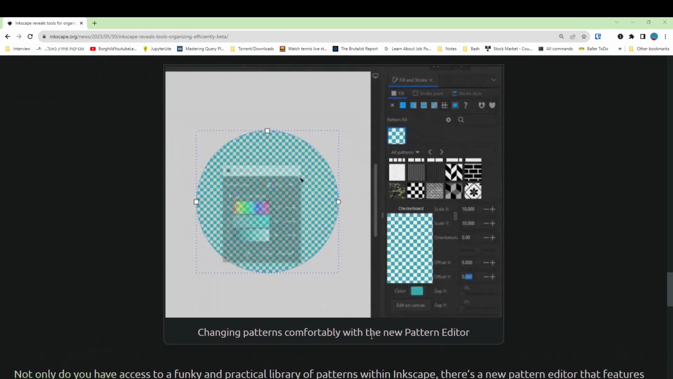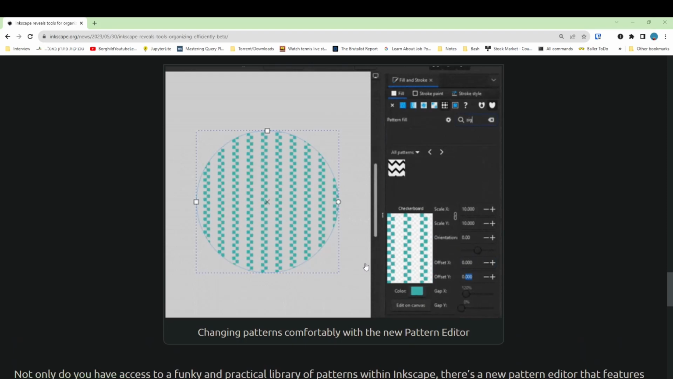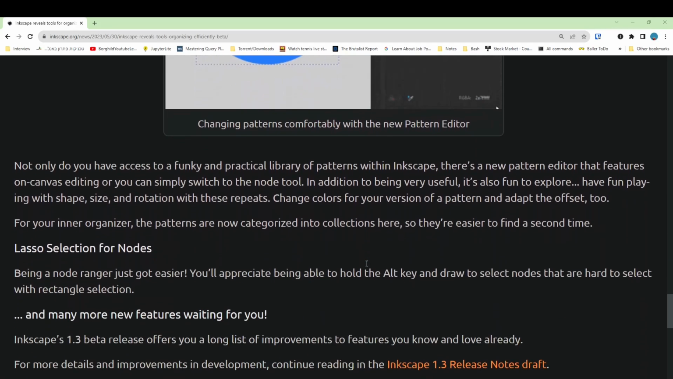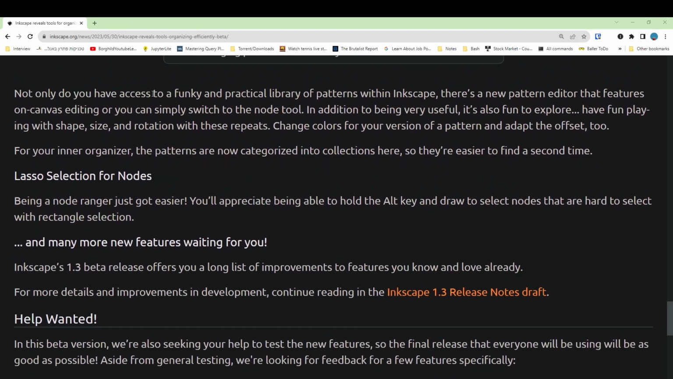Patterns. Changing patterns comfortably from the new pattern editor. Not only do you have access to a funky and practical library of patterns within Inkscape, there's also a new pattern editor that features on-canvas editing, or you can simply switch to the node tool. In addition to being very useful, it's also fun to explore. Have fun playing with shape, size, and rotation with these repeats. Change colors for your version of a pattern and adapt the offset too. For your inner organizer, the patterns are now categorized into collections here, so they are easier to find the second time.